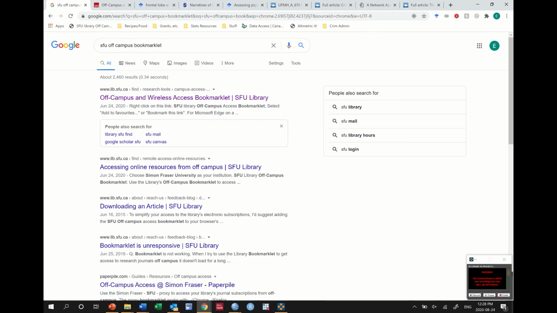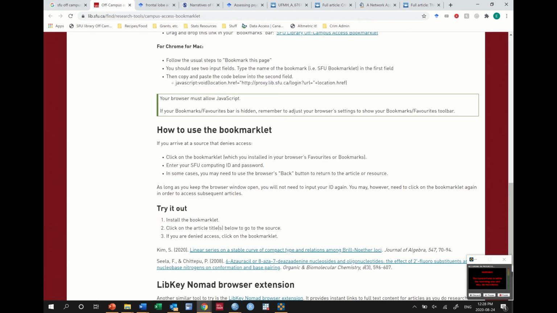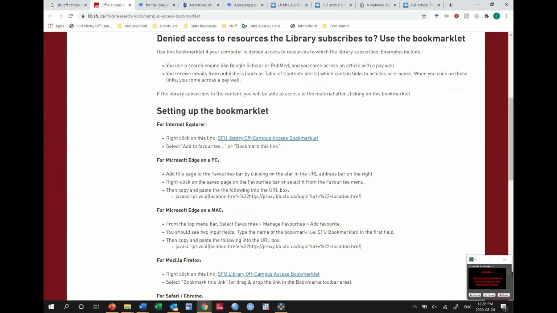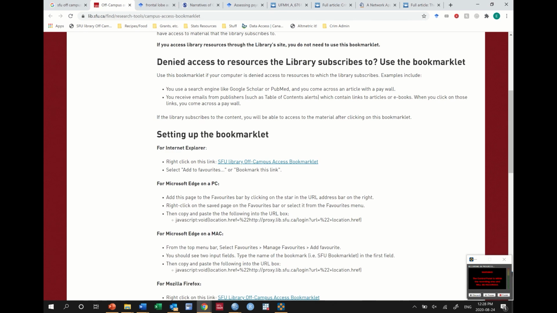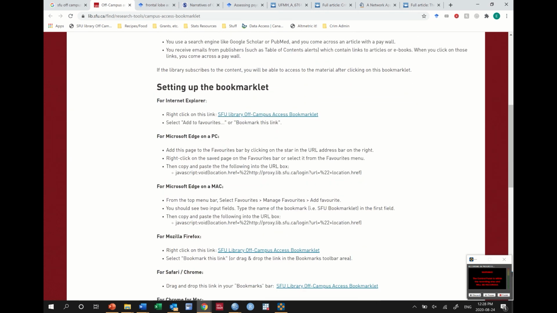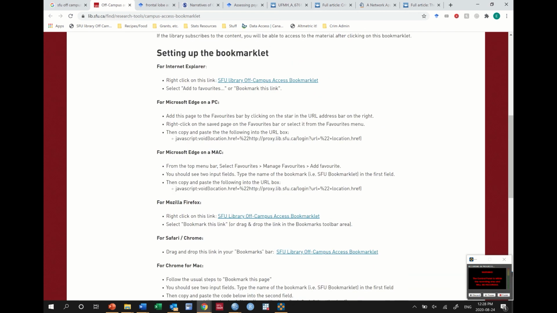So the first thing that you're going to do is go into Google and type in the SFU off-campus bookmarklet, and then go to the very first tab that will give you instructions on how to set up the bookmarklet. Basically, find the internet browser that you use and follow the instructions for saving the bookmarklet to your favorites. So for Google Chrome, I literally just take this and drag it up here to my bookmarks bar.